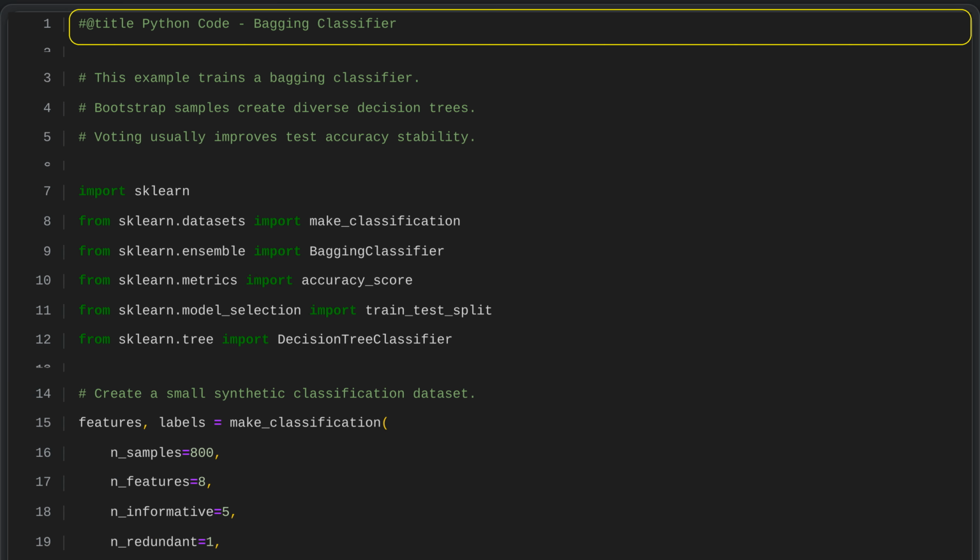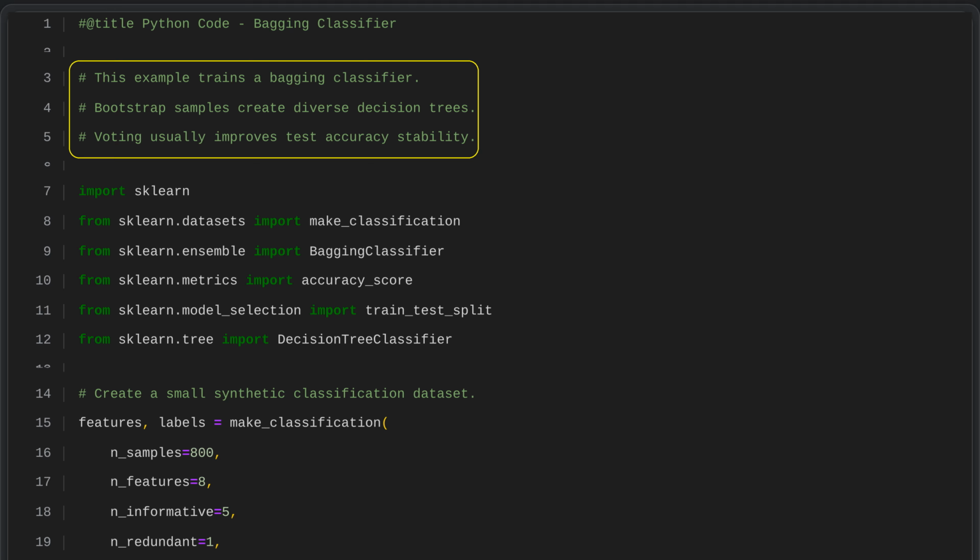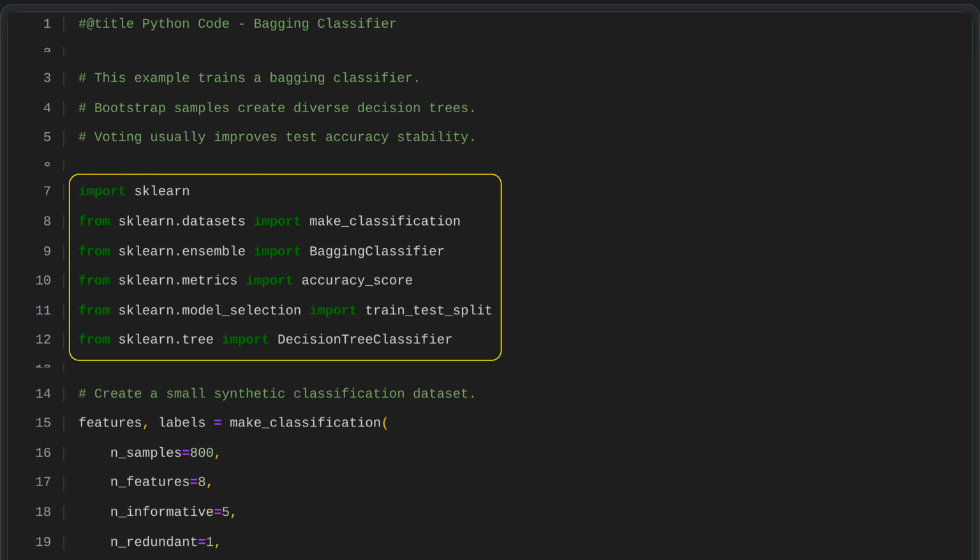Python code, bagging classifier. This example trains a bagging classifier by building diverse decision trees from bootstrap samples. Combining their predictions through voting usually makes test accuracy more stable. We import key Scikit-Learn tools for building and evaluating a classification model. These include a function to create synthetic classification data, a bagging classifier to combine multiple models, and a decision tree classifier as the base model. We also use tools to split the data into training and testing sets and to measure performance with accuracy.